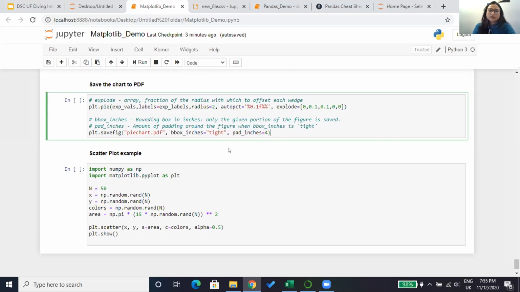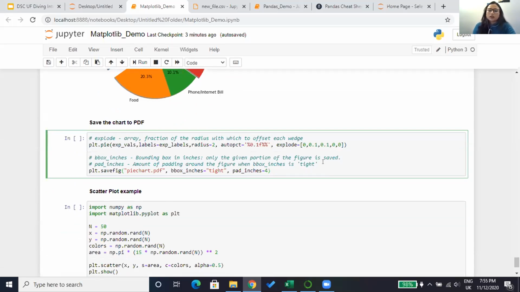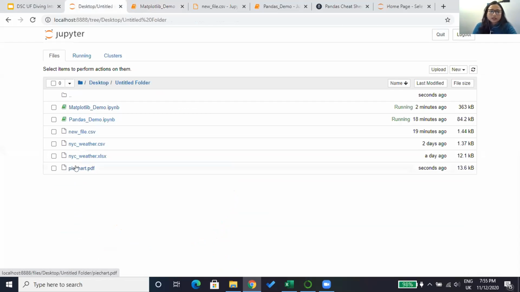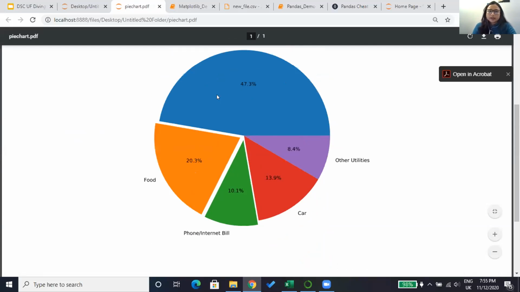Tight will not save any other area. It will just save the area where the plot is. And pad inches is the tight bound of this particular plot plus the number of inches which you want to pad for this figure. So when we run this, a new file will be created called piechart.pdf, and the pie chart is displayed in the PDF, and we can use this pie chart elsewhere also.